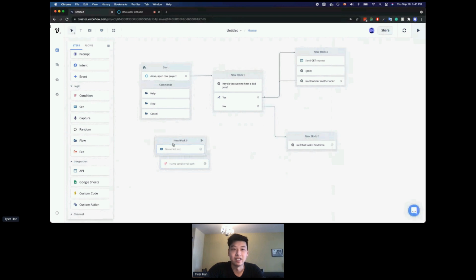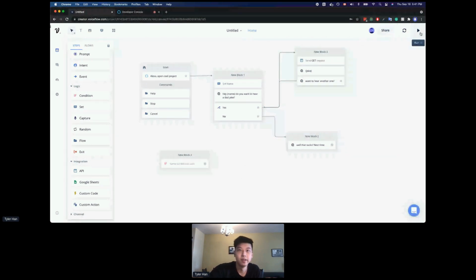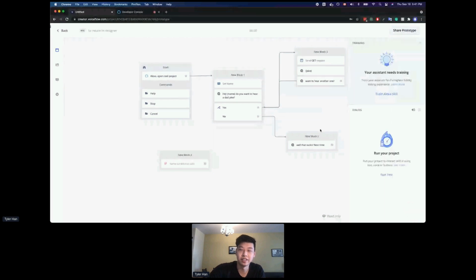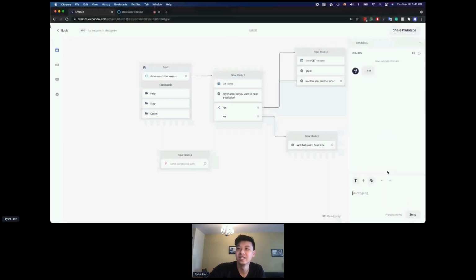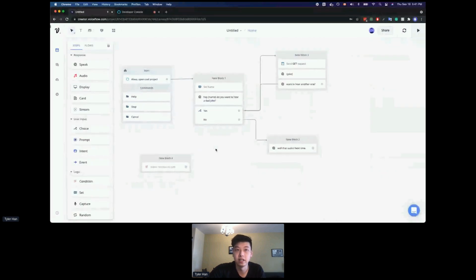Set name to Tyler. I can label this set name. If I put this on top, hey, name. Do you want to hear a dad joke? Now it will say my name. This is the equivalent of hard coding a variable. Hey, Tyler, do you want to hear a dad joke? But you can dynamically set things based on if conditions.